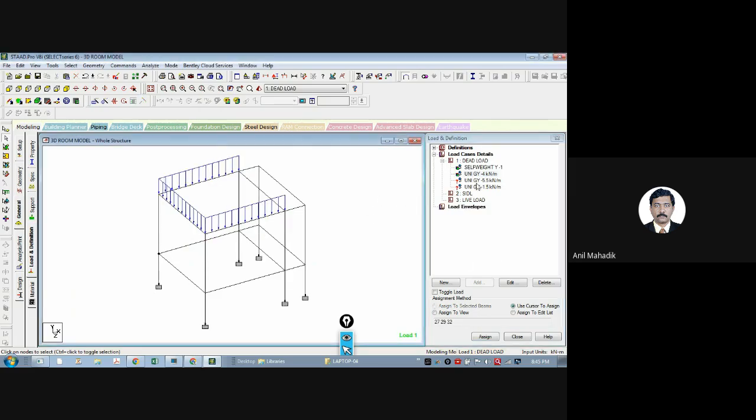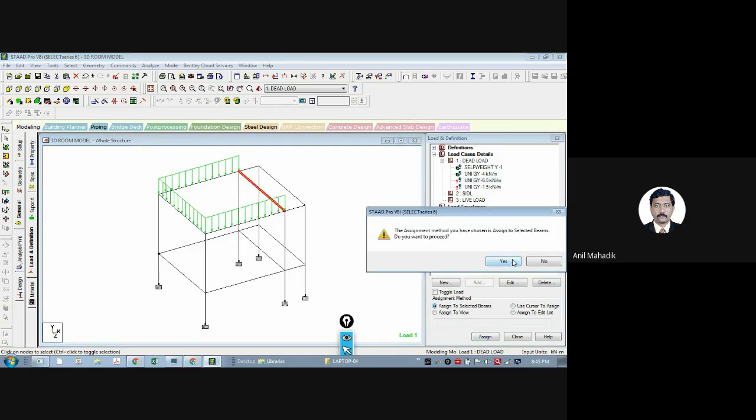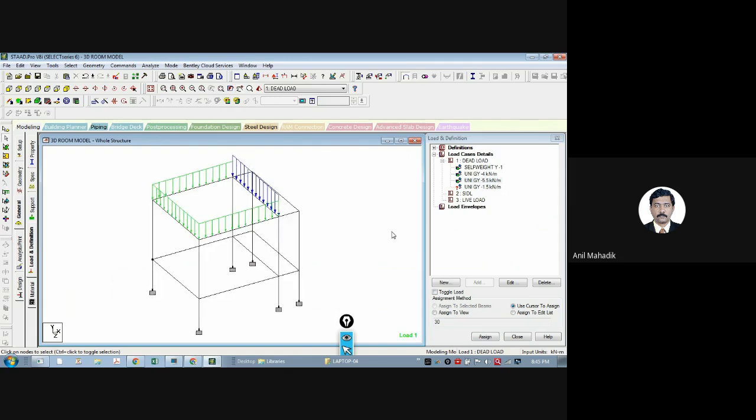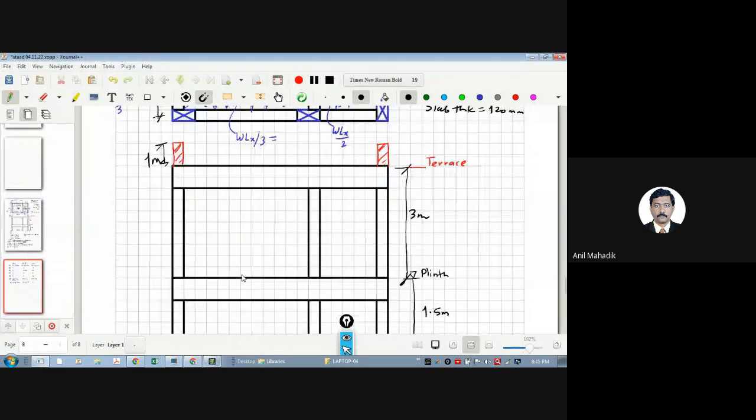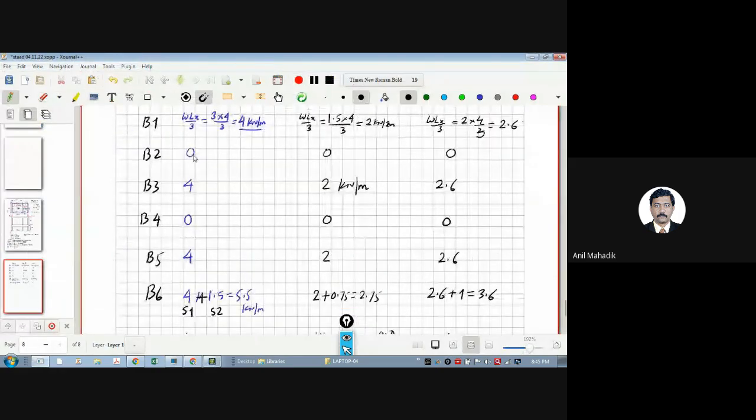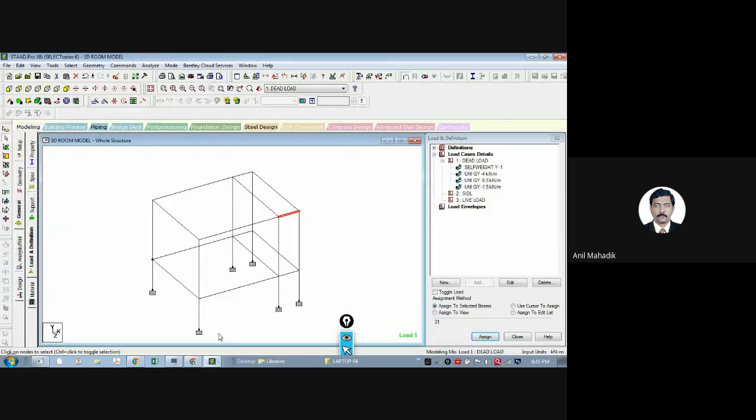Now this 5.5 is for this beam, middle beam. Yes. Select this beam and assign to selected beams. And this 1.5 is for this end beam. Select this, assign to it. And all of you know that these 2 smaller beams are not having any slab load. And that's why we have put that as a 0 here. 0 hai na? 2 and 4. So there is no load for these 2 beams, this and this. So slab dead load and all self weights we have added here.